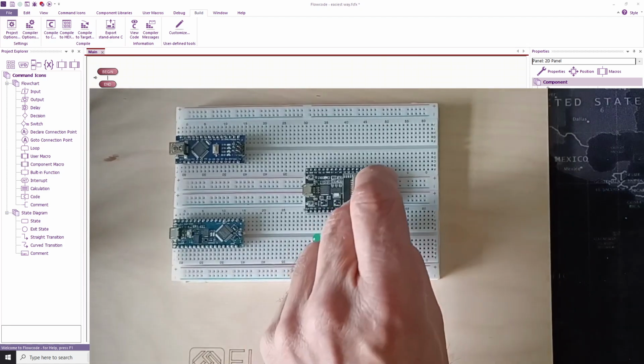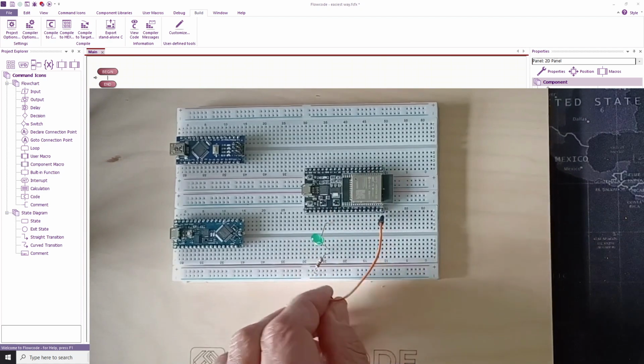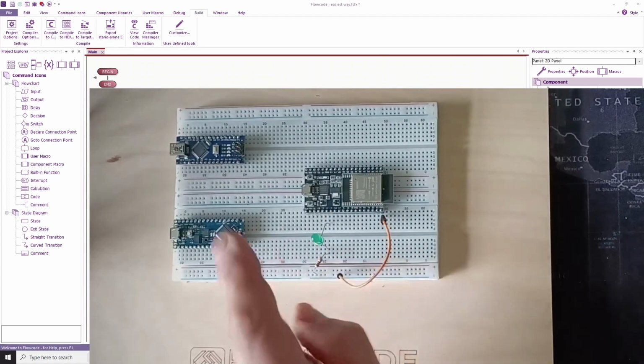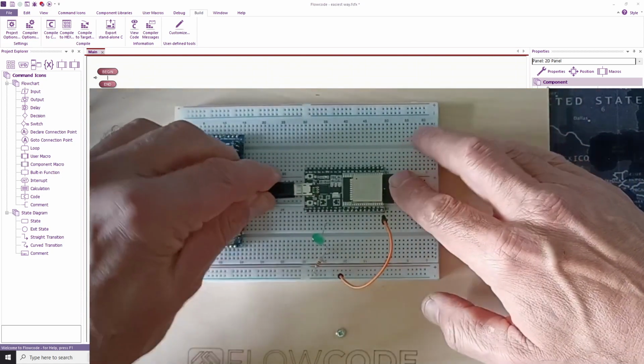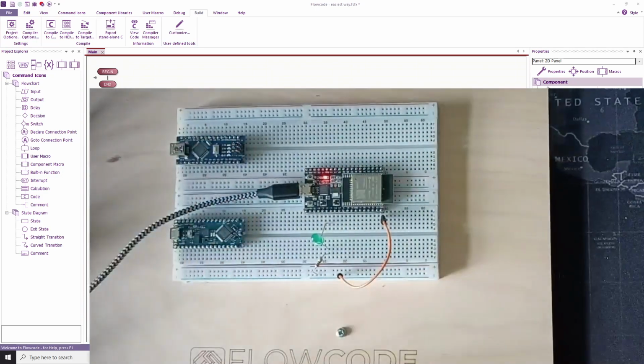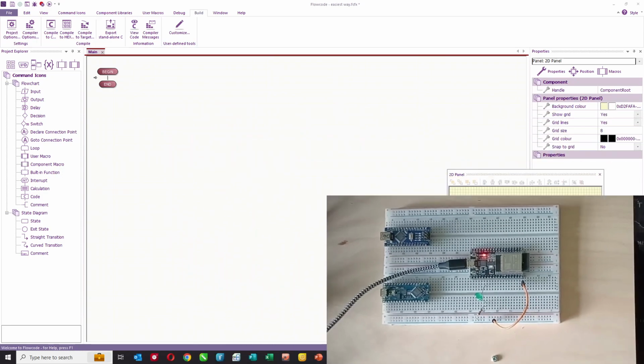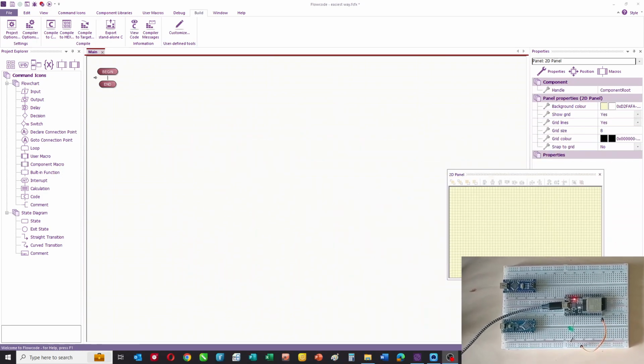So I'm going to have an LED going to pin 0 of the ESP. I'm going to put an LED onto pin 0 with a resistor to ground, and I'm going to connect that ground to the ESP ground, and we'll add some power as well. So power is provided by that USB lead, and so that's our simple circuit. I'll just shrink that for you.